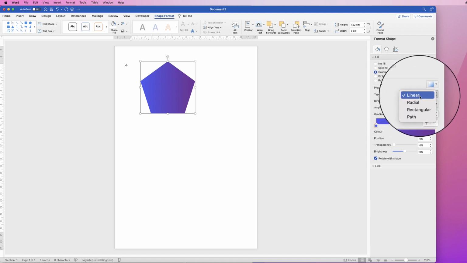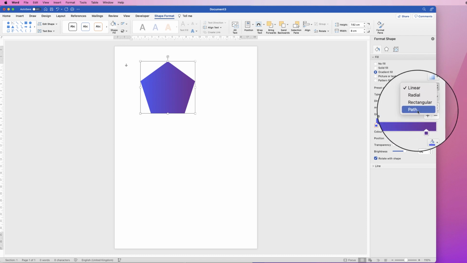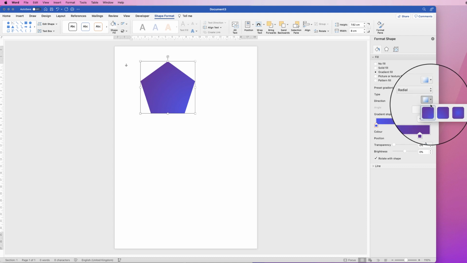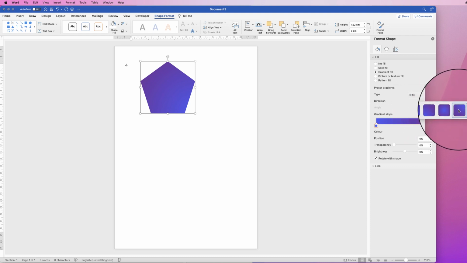If you click on this, we've got linear, radial, rectangular and path. So if I click on radial and then I click on direction, you can see these radial gradients are slightly different than the linear. They're really basically a circular gradient.